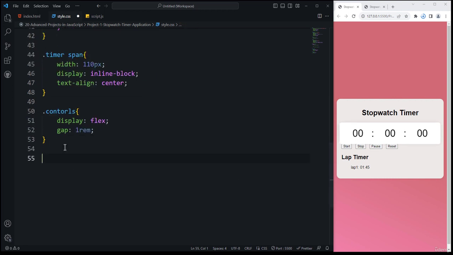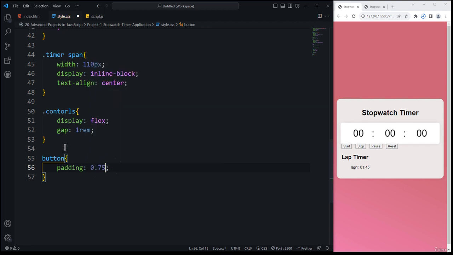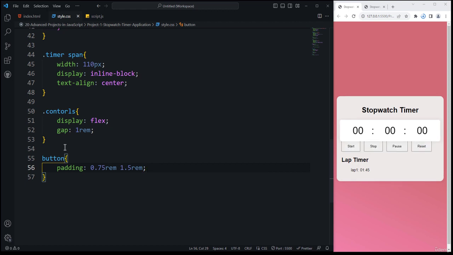Next we need to provide the styles for the buttons. So I will be selecting the button. Inside of that, first I will be applying the padding property. So padding is going to be like 0.75 rem unit, and then 1.5 rem unit. So you can see now the button has actually changed its shape, which is from top and bottom 0.75 rem, and from left and right it is going to be 1.5 rem units.